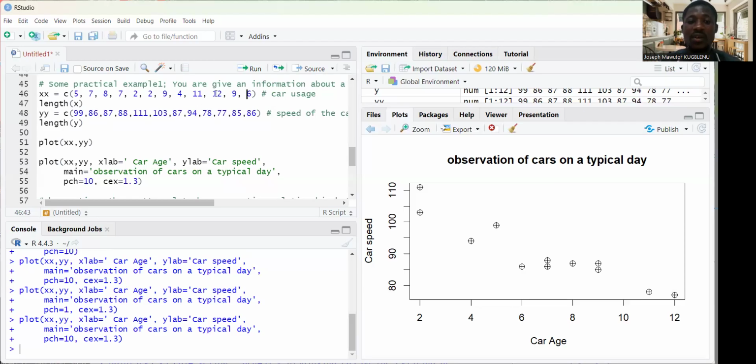Look at that of 12 years. A car that has been in the system for 12 years. Look at the speed, 77. And it makes sense, right? It has reduced drastically. So here, the conclusion is that the diagram shows that there is a negative relationship.